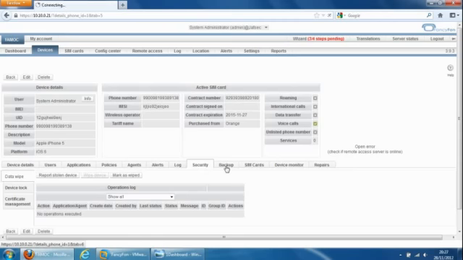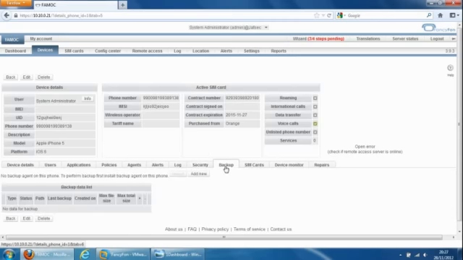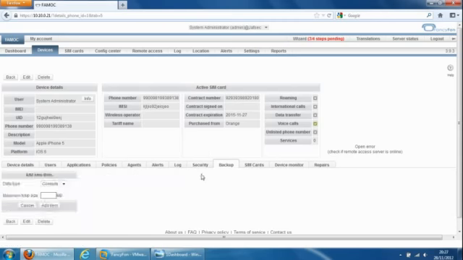Backup is where you could back up the device, so you can back up the contacts, the calendar, SMS, and folders. So you've got to set these up beforehand, which is done in the backup section up here somewhere. Actually, it's within the configuration section, and then there's a submenu for backup. SIM cards, you manage SIM cards from here.